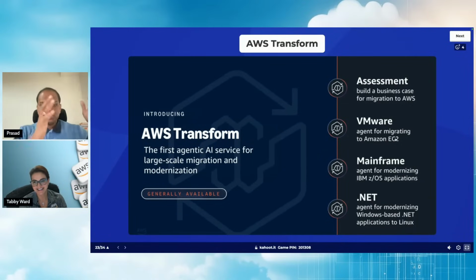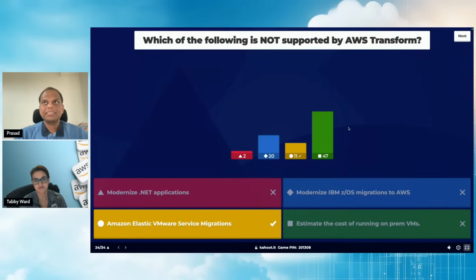Right. So MGN, as I mentioned, is going to move your VMware workloads to EC2. AWS Transform, as you'll see in further slides, is built as an agentic AI, which uses these services to do those migrations, and that will help you move to Amazon EC2. Amazon EVS is a VMware solution on AWS. Using AWS Transform, you will be able to move to Amazon EC2, not EVS. If you are moving to EVS, then you can use the VMware native migration tools as they provide. Right? Okay, cool. Let's continue.